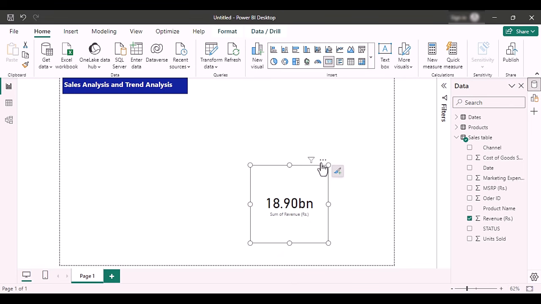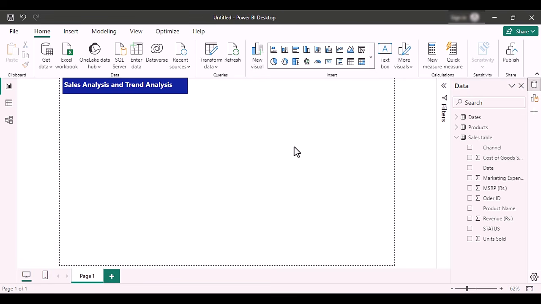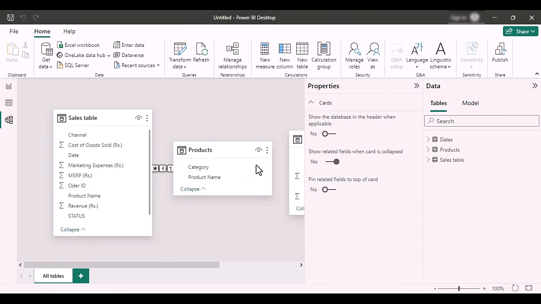But instead of using these implicit measures, what is an implicit measure? An implicit measure is when we drag a field which has all numeric values, then all the numbers are going to be aggregated. But we don't want to use these aggregations which are done by Power BI. Instead, we are going to create our own measures, and when we load our data, all the tables are loaded.